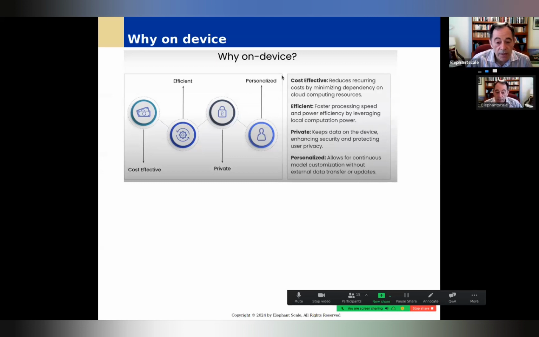First of all, I would put one very important thing: efficiency, because sometimes the amount of information is just absolutely too much. You cannot possibly send it to the server somewhere and back. That's why the on-device implementation makes it at all possible. That's number one. Then it is cost effective.